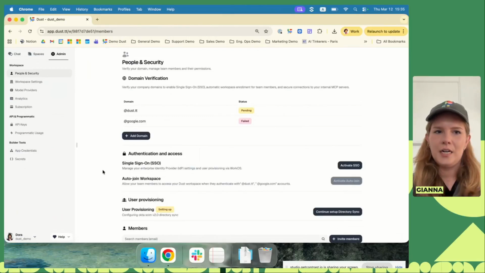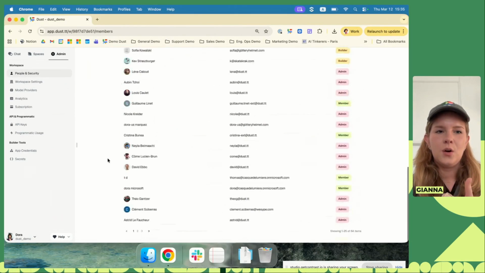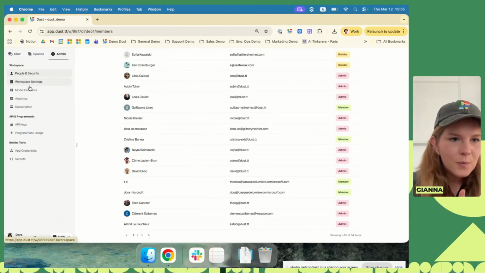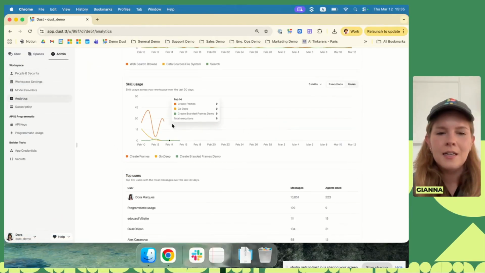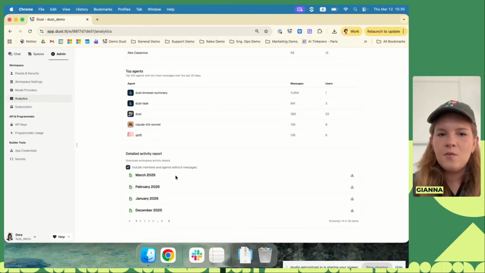Now, if you don't already know, if you are on an enterprise plan with Dust, you can go into your admin space, go into my analytics, and this is where I can get a sense of my detailed activity report. So if I download, say, the one for March, this will load.